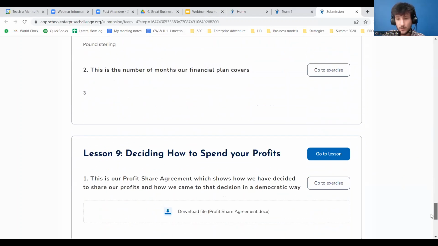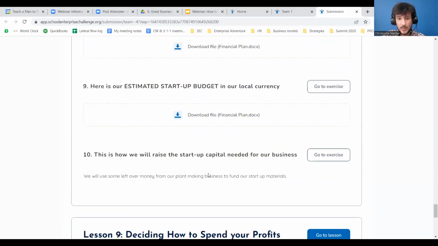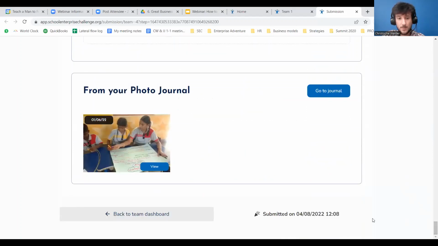And if you scroll to the bottom, you can either click the gray button to go back to your team dashboard if you're not ready to submit. Or if you've done everything and you're ready to submit, you'll have a big green button here. You can see for me, it says that I already submitted my plan 6 days ago. But for you, it'll probably be a green button here which says submit. Click submit and then follow the instructions on screen and it will send your business plan to me, to the judges, and we'll be able to review it.